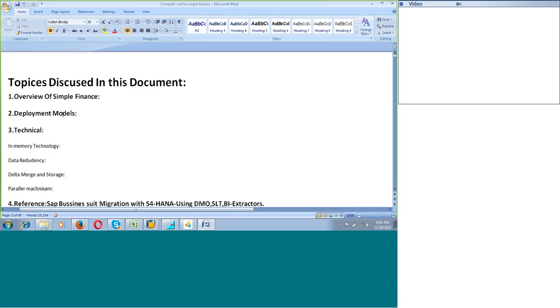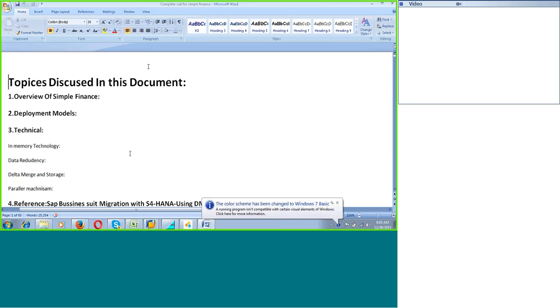Not able to see my data. Vijay, can you see my screen? Others can see my screen? Yes, able to see your screen. One second, I will stop the screen and then we'll start. Yeah, now are you able to see my screen?